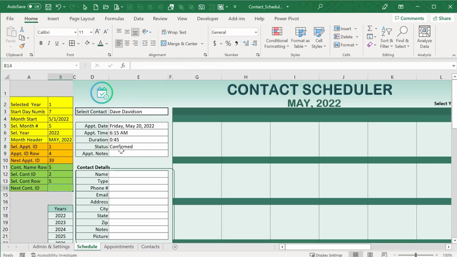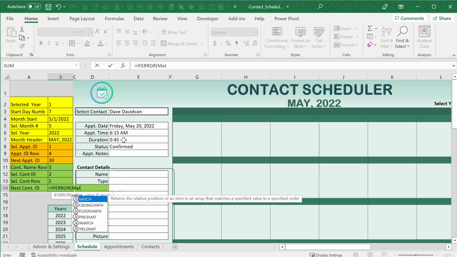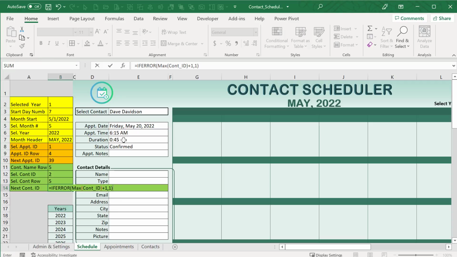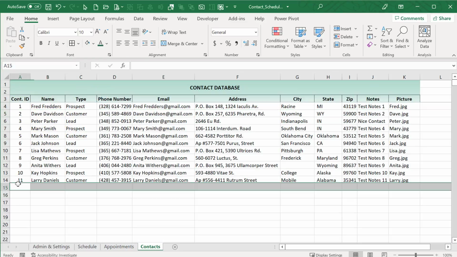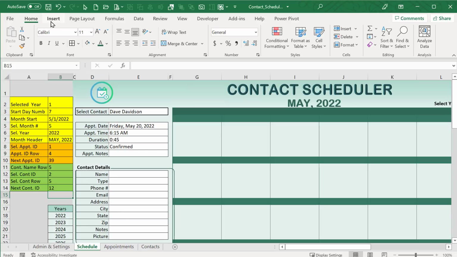I also want to know the next contact ID because we can add new ones. So equals, if error, we're going to match again. Actually, we're using a max formula, just like we did. We're going to base it on the contact IDs. Again, I want the next one, so we're going to do plus 1. If there's no data at all, we're going to set that default to contact number 1, just like we did. The next contact ID is 12. If we look inside here, our last one's 11. Our next one is 12. Okay, good. We've just written all the formulas for our hidden range.